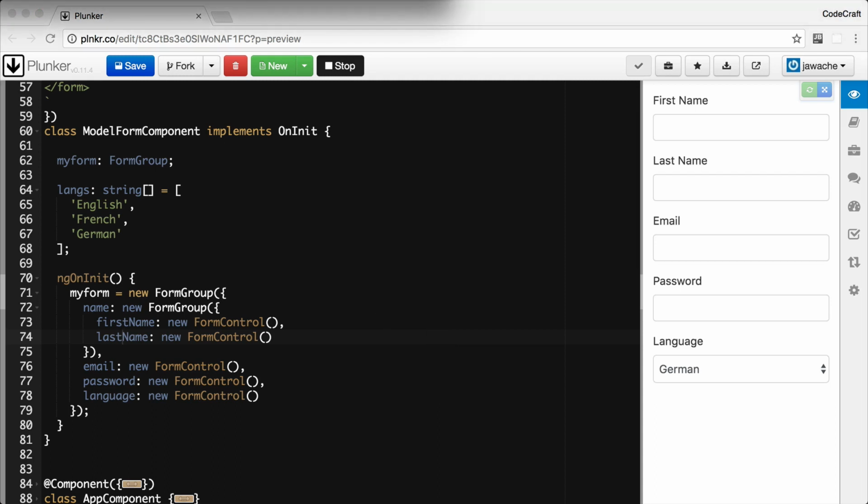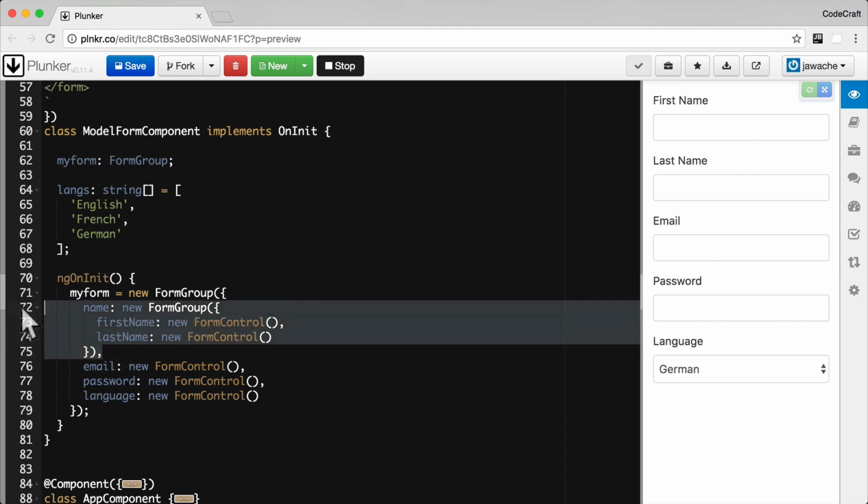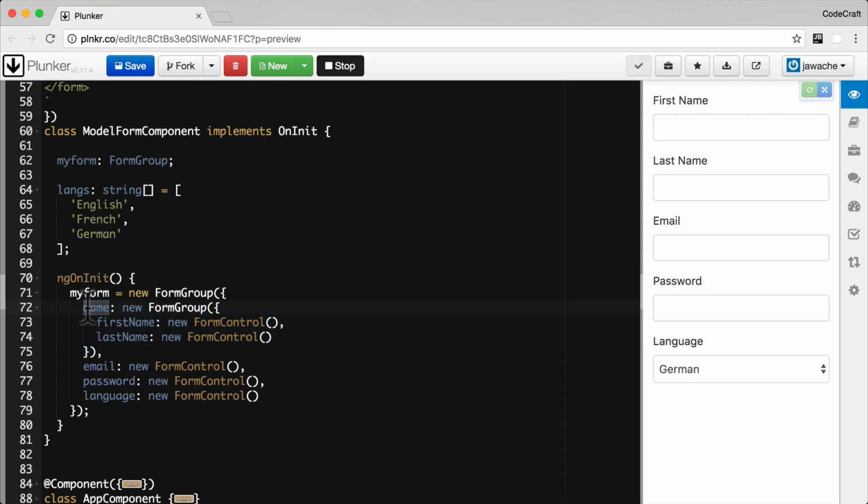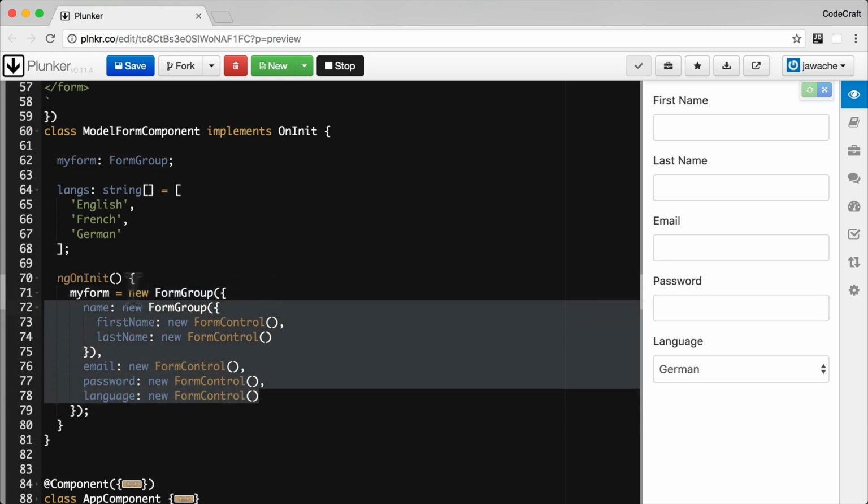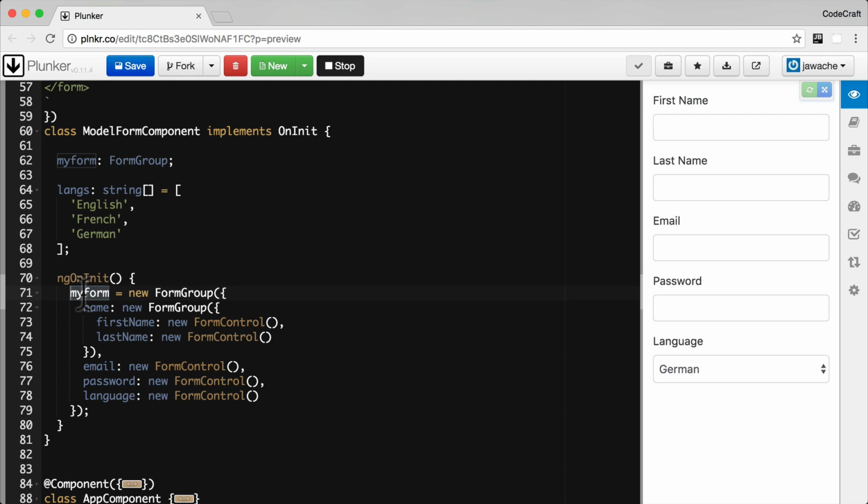And just like a form control instance, a form group instance, such as our name instance here, encapsulates the state of all of its inner controls. For example, this name form group is only valid if both of the first name and last name form controls inside it are also valid. The form group encapsulates the state of its innermost controls. And so you can see the top level myForm is just a form group, encapsulating the state of all of its controls and all of its form groups. So the top level myForm instance is only valid if all of the form controls inside it are also valid. So now we've created our form model.